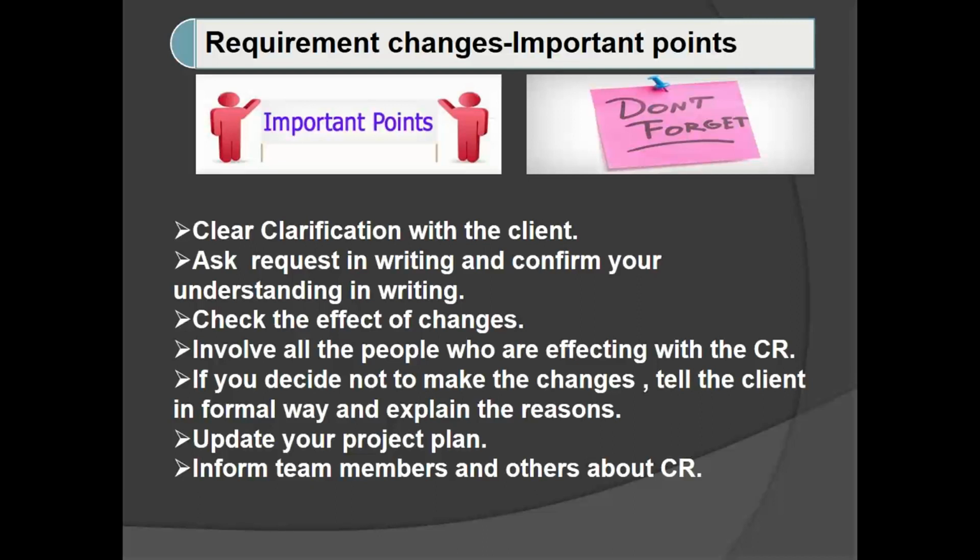Okay. The next one is involve all the people who are affected by the change request. Now, if you start doing a change request, you have to involve all the people who are affected by the changes. Okay.